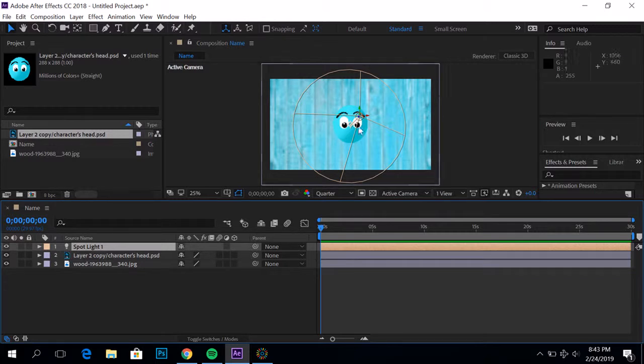Alright, so now you notice that I have a light, I have my layer for my character head as well as a background. But I don't really see much. The only thing I really see is the light itself. And right now it gives me a manipulator, which is up, down, right, and left.